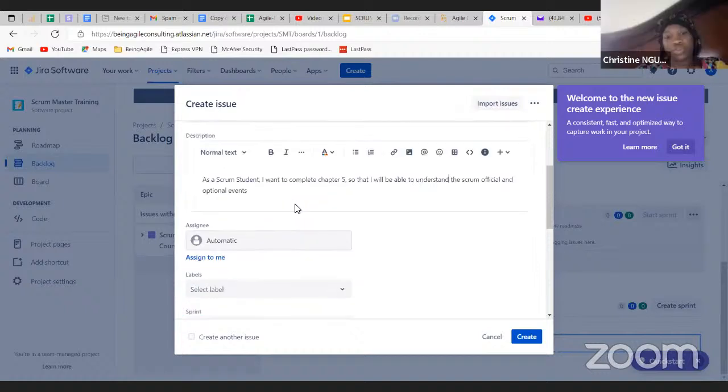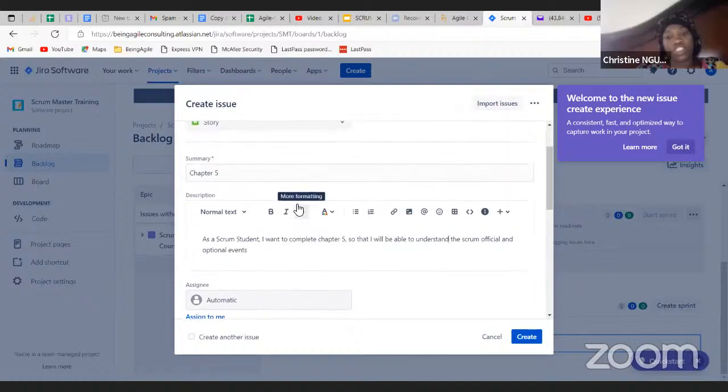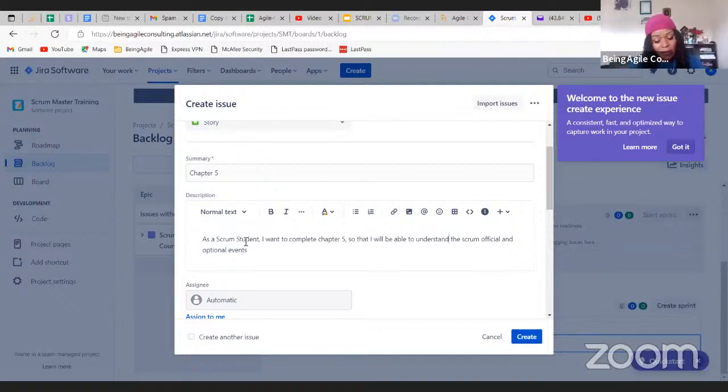So is this for the user perspective or the team perspective? You write user stories from the user perspective, not from the team member perspective. But I'm saying that the common anti-pattern you will see is that team members are writing the user stories from their perspective. For example, they'll say, as a developer, I want to complete chapter 5.